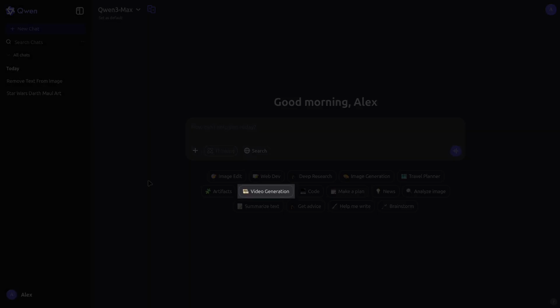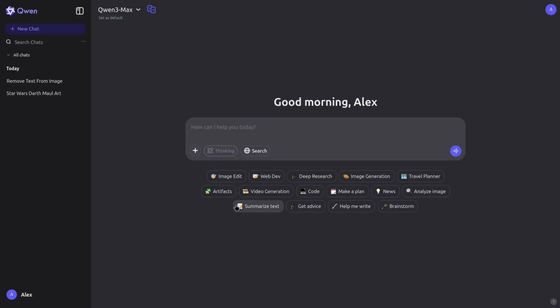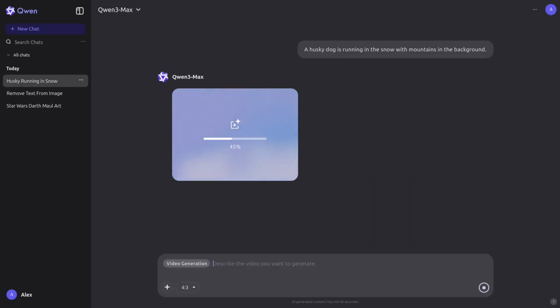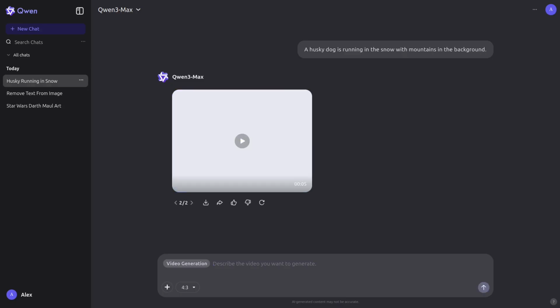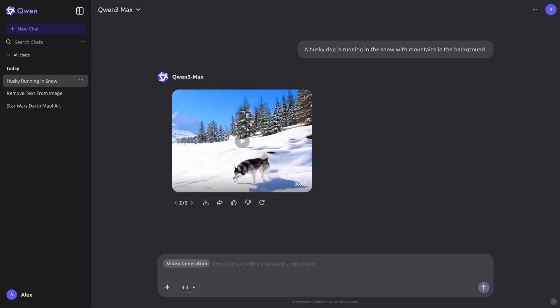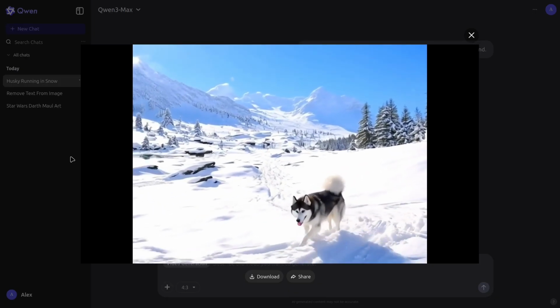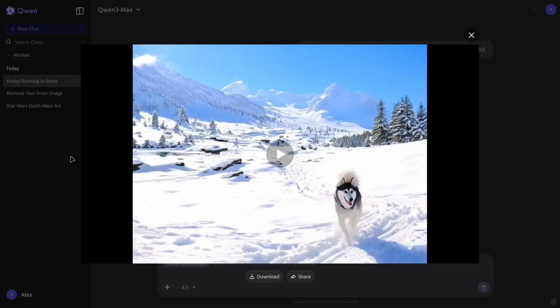Click on the Video Generation option, enter the text describing the video you wish to create, define the dimensions, and wait for the process to finish. You may have noticed that there are no watermarks. This AI model does not leave any marks on the images and videos you create, so you can use them without restrictions. So you won't need to use any additional applications to remove watermarks.